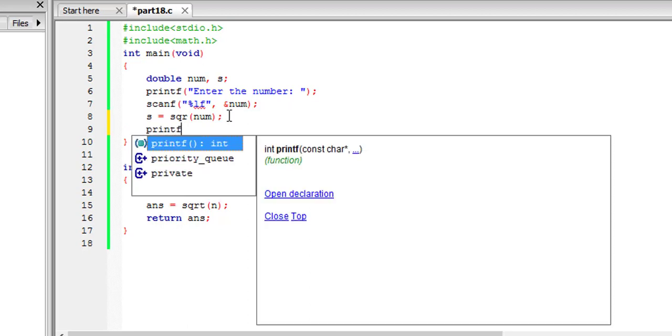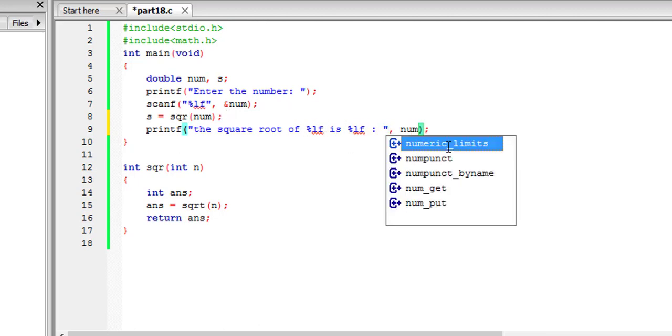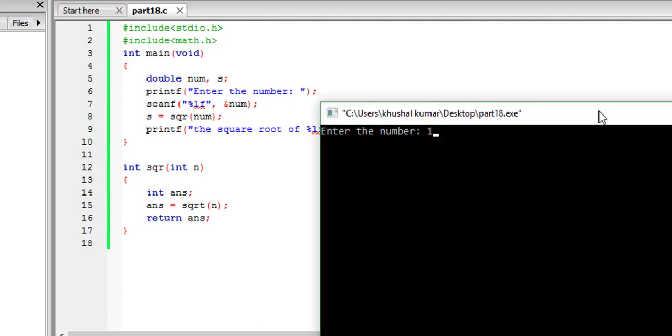Now print the square root of %lf is %lf. So here for the first %lf we will give num, and for the second one we will give s, because we are finding the square root of num, and s will have the ultimate value of the square root of num, because num will come here and after being evaluated something will be returned, and that return value will be saved in s here. So now if you run it, give the value 16.